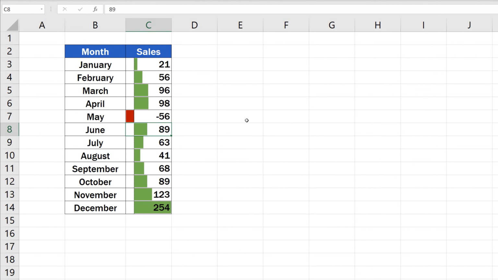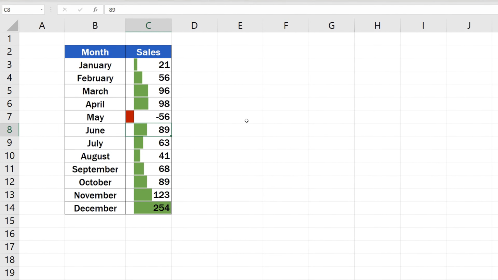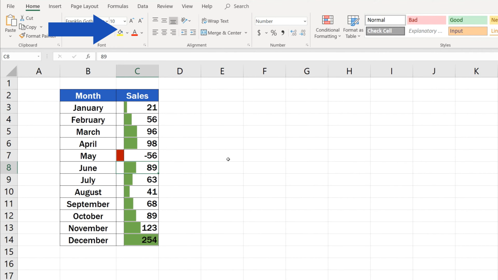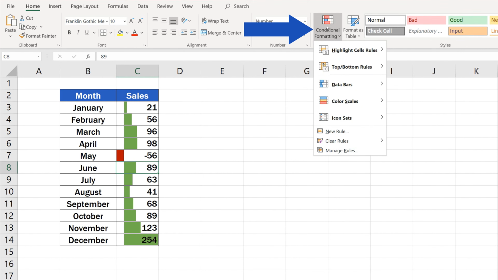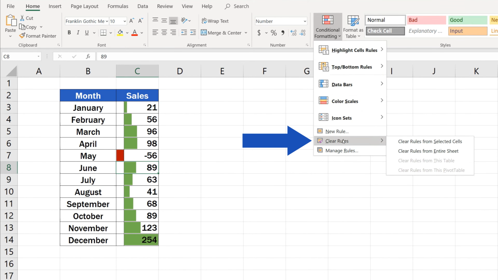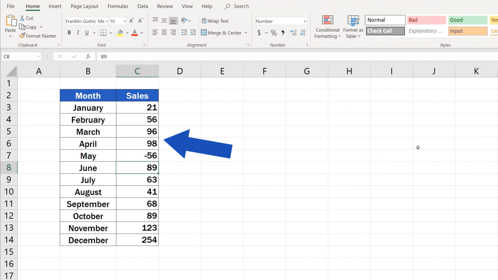Let's move on. Imagine you want to remove data bars completely. What to do? Go to Conditional Formatting again and select Clear Rules. Go ahead with Clear Rules from Entire Sheet. And that's it. You've successfully removed data bars from the table.